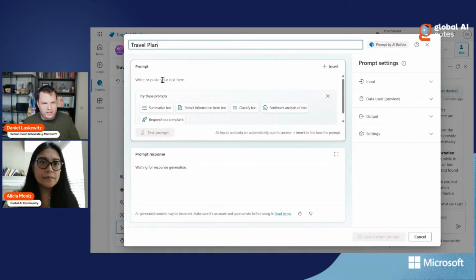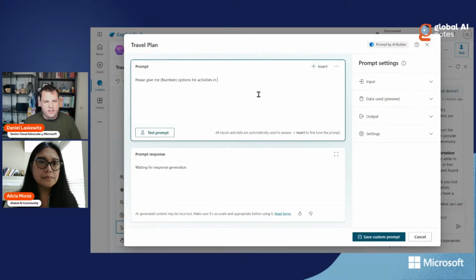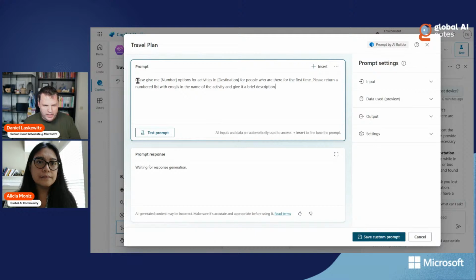So here I'm going to use the travel plan prompt, and I'm going to add a prompt here. And I see that I have a little typo in the beginning, but let me fix that one. So what I'm saying here is, please give me number options for activities in destination for people who are there for the first time. Please return a numbered list with emojis in the name of the activity and give it a brief description. So what we're going to do now is we're going to change these placeholders.